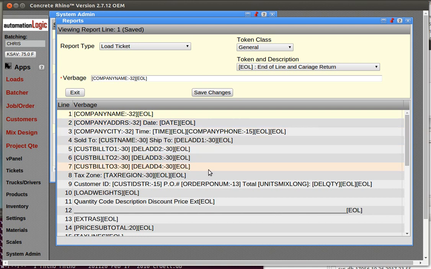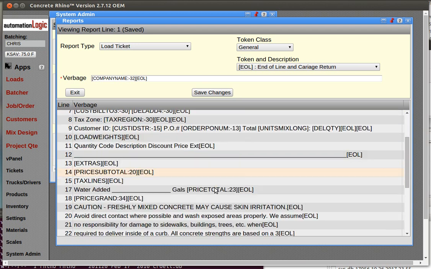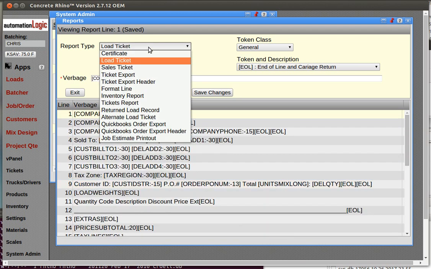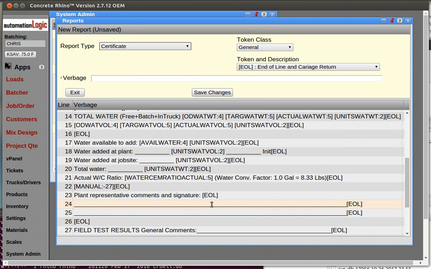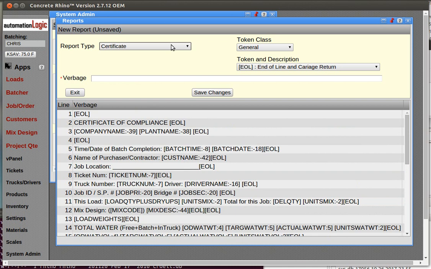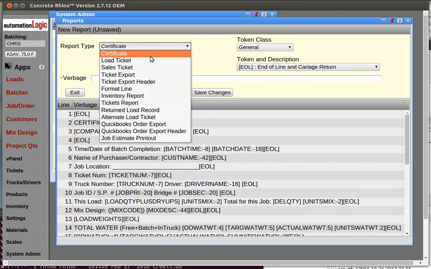Okay, now if you want to add a field to the end of a row or on its own line, then you don't really care about the width or the formatting. But in this particular example, we're going to add the order slump. That's not on the ticket by default. Oh, and also there's other types of tickets. There's over-the-counter sales tickets. There's your certificate that has your batch weights and things like that. But what we're going to do is add the order slump to the load ticket.